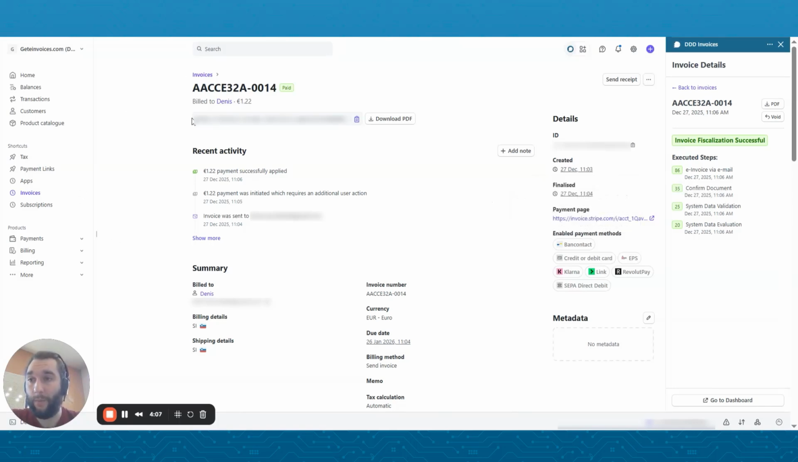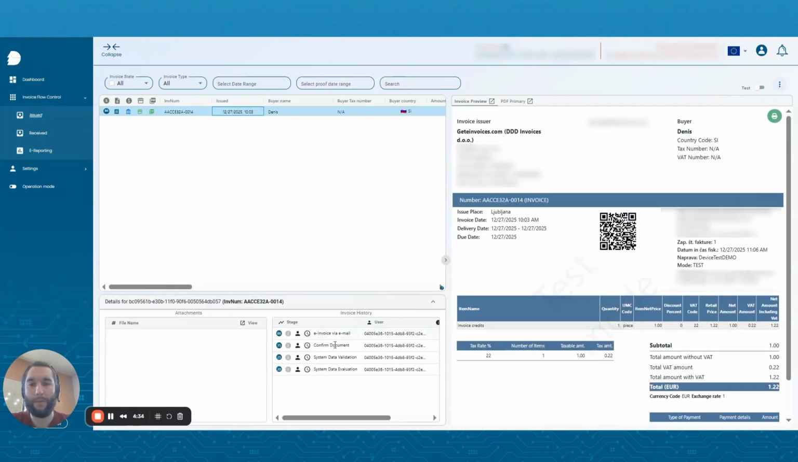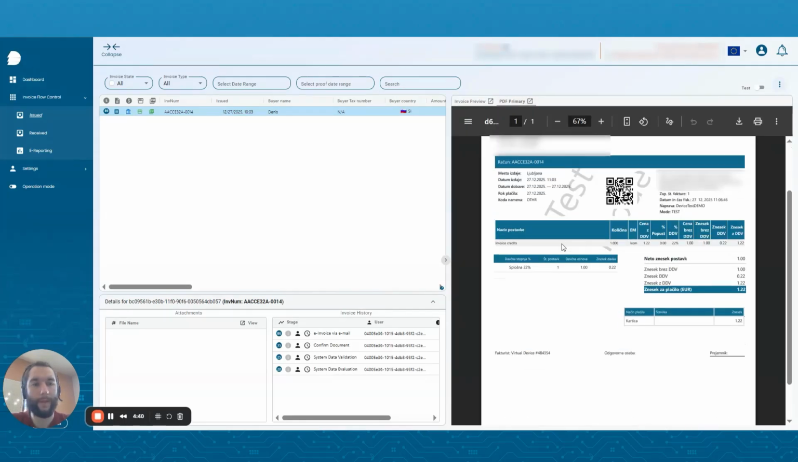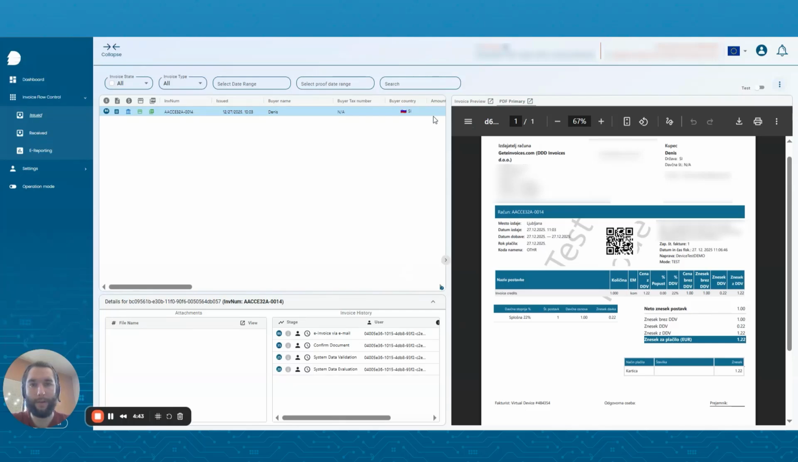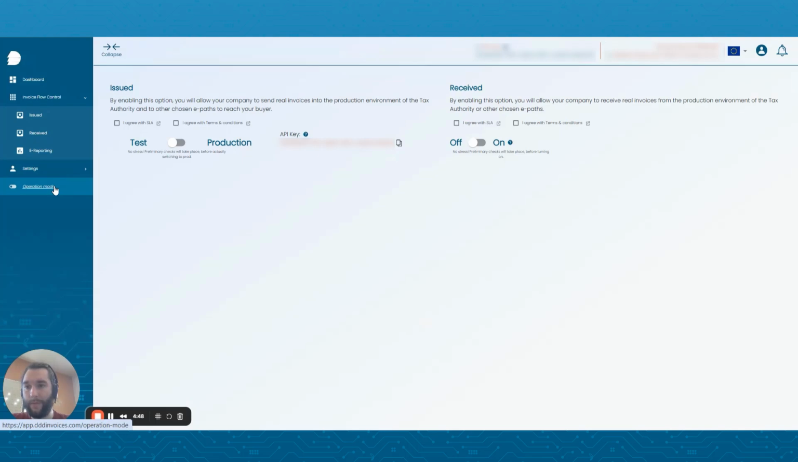And now, of course, the last step, once this was tested, we come back to the DDD Invoices dashboard, which we can do through here, dashboard. And you should be able to see the invoice. There you go. In here as well as a preview, and of course the PDF version of it as well, with the correct taxes and everything. So the last thing that you need to do is to simply switch to the production.